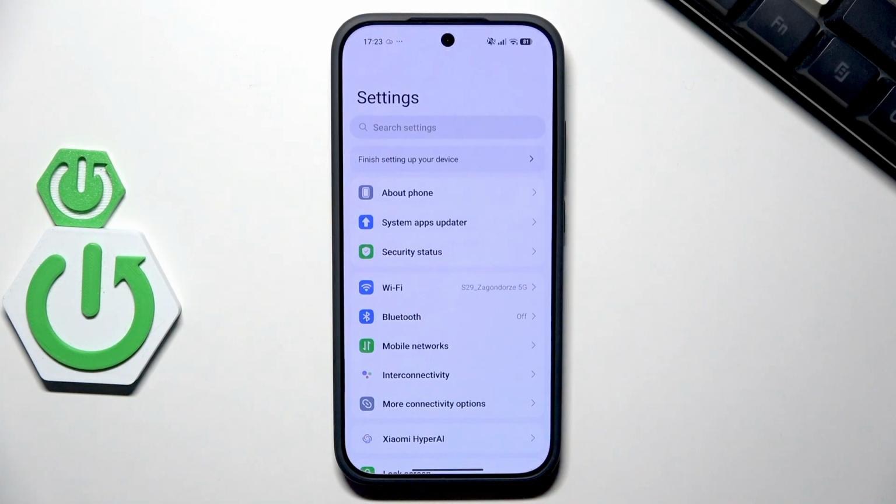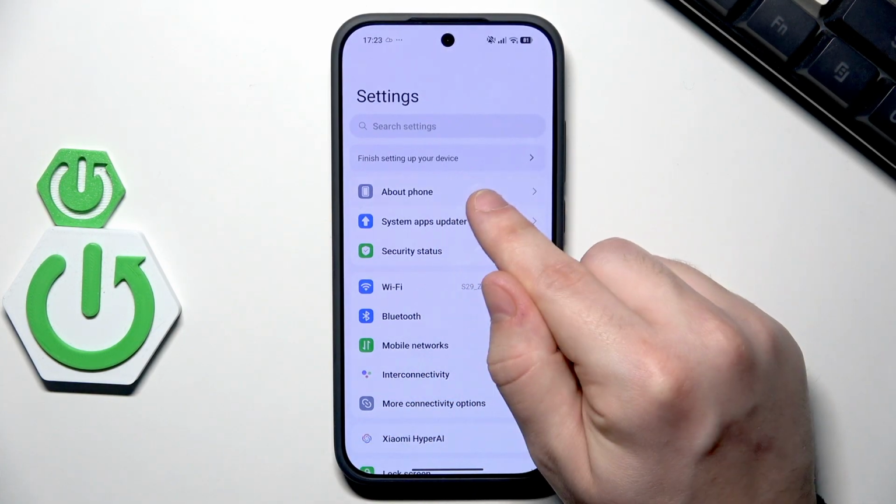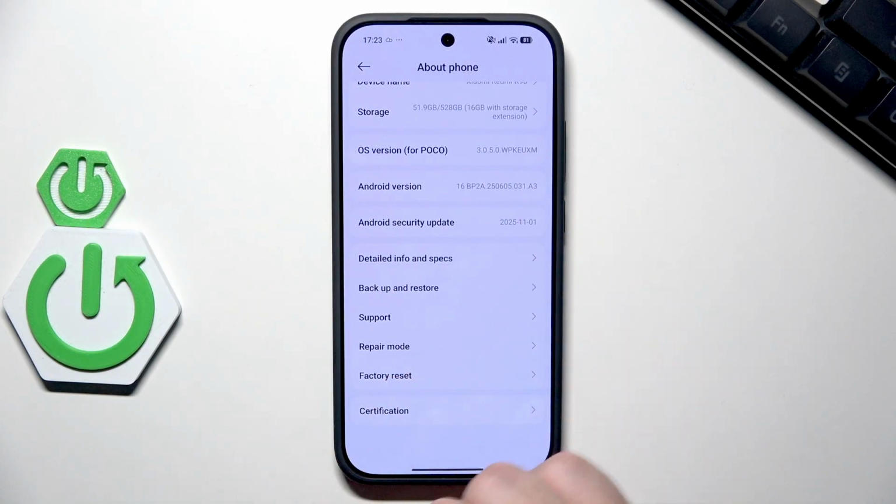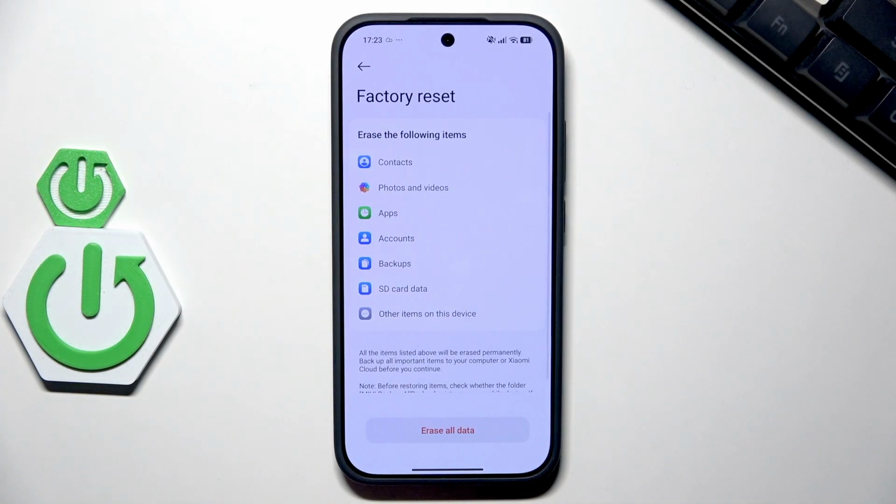It is really easy. Simply open them up, click on About Phone, scroll down until you find Factory Reset. Simply tap on that function. Remember that everything will be permanently erased from your device. So for example, before you erase your device, you can create a backup of your data. If you don't know how to do it, on our channel there is a video where I'm showing you all possible backup methods. So if you want, you can watch that video.